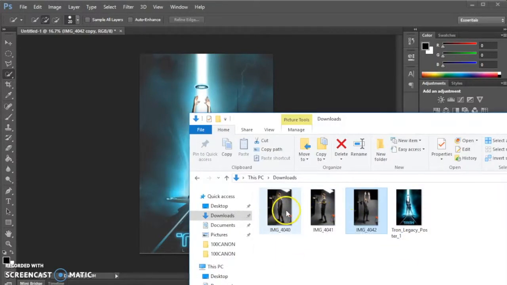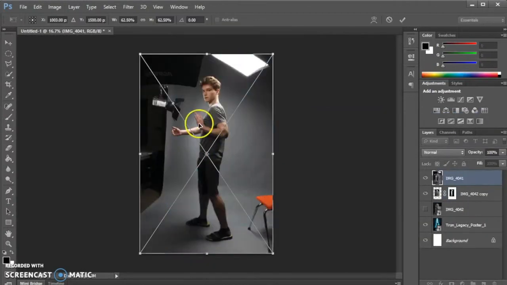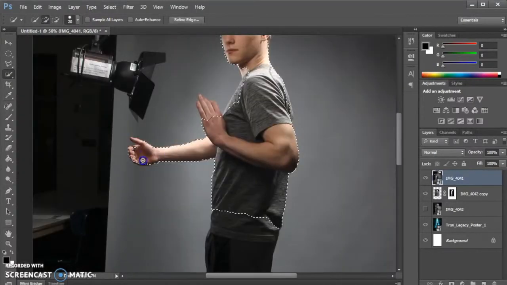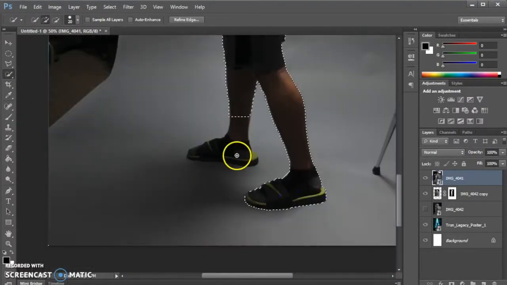So next we're going to do the same exact thing with the next person. So I'll do a fast view through here on the selections, so that way you can just move right along.